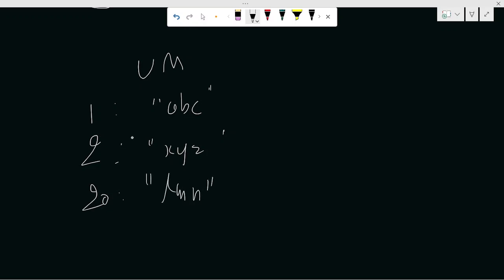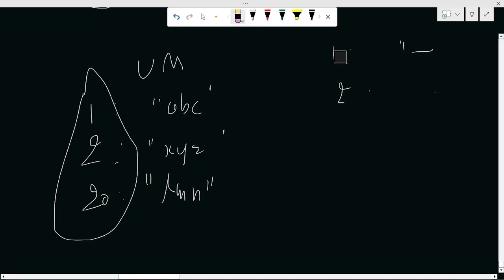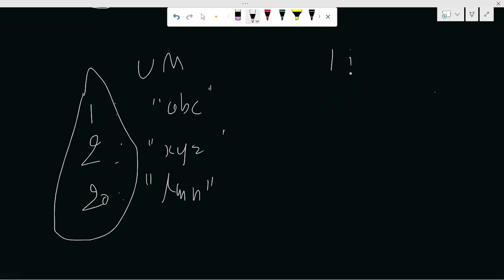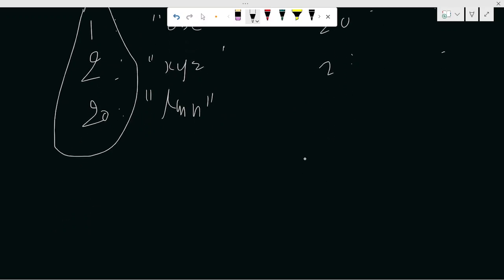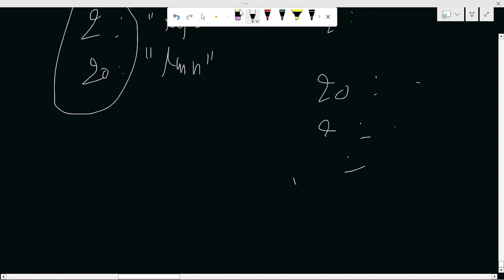So how is it storing this? It will actually not store this in order. It can be of any order. It can store like this: 1 ABC, then 2 XYZ, 20 element. Or else it can even store 1 ABC, 20 element, and 2 XYZ, or it can store 20 element, 2 XYZ, 1 ABC. Again, there is no particular order here.